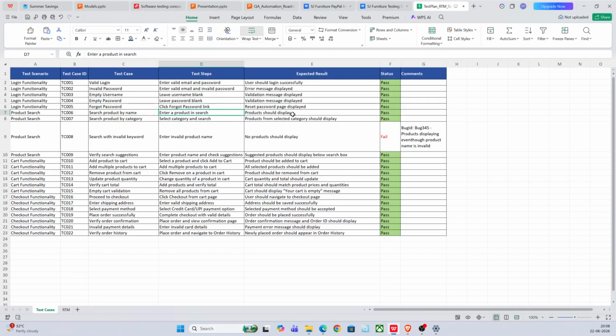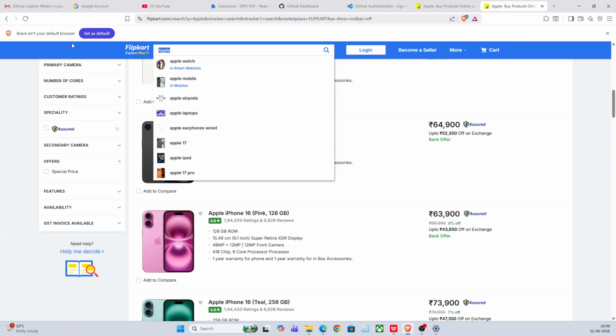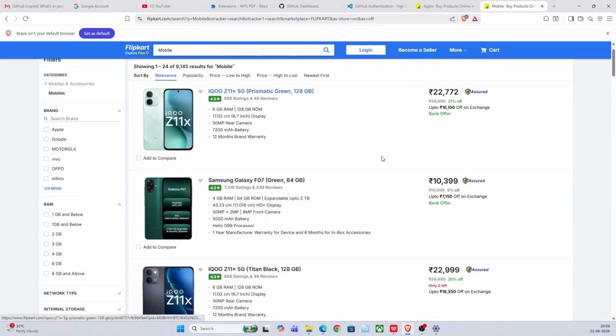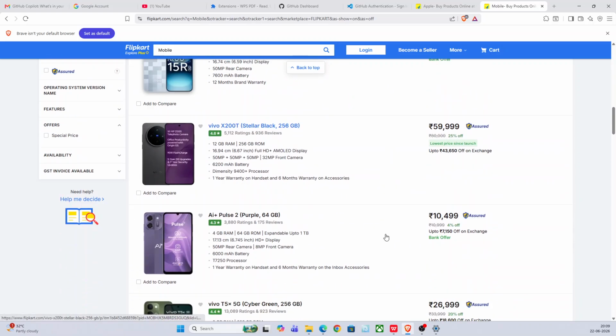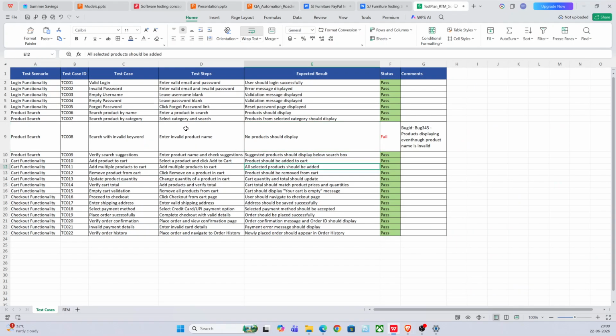That is a test step. And what is the expected result? All the products should be displayed. If they shouldn't display, then it's a bug. Okay. Search by category. Instead of Apple, I will simply provide it as mobile. Then what will happen? All different mobiles will be displayed. Then what is the expected result here also? When we search with the category, products from the selected category should be displayed. All categories should be displayed.